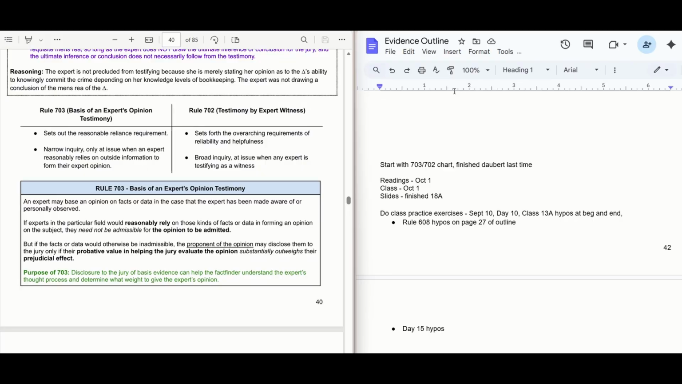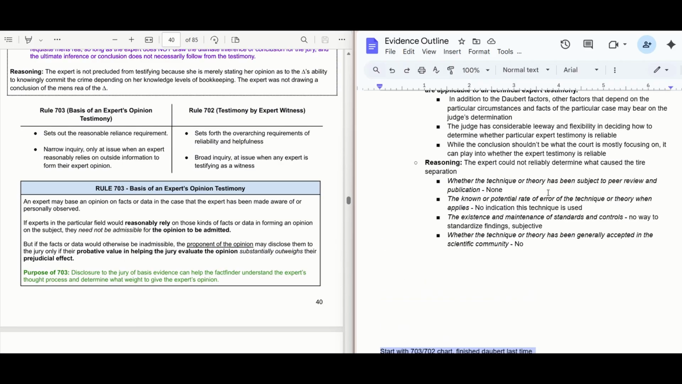So here I've got my evidence outline pulled up. Usually when outlining, I will split the screen like this. On the right-hand side, I will just literally leave notes of what I did last time so I know where to start for this time.